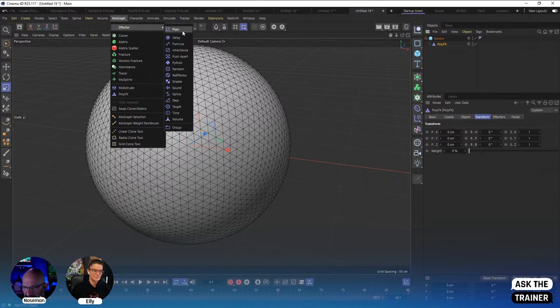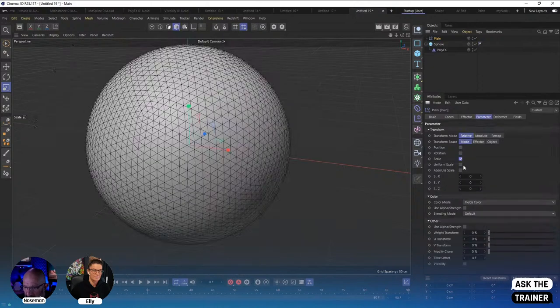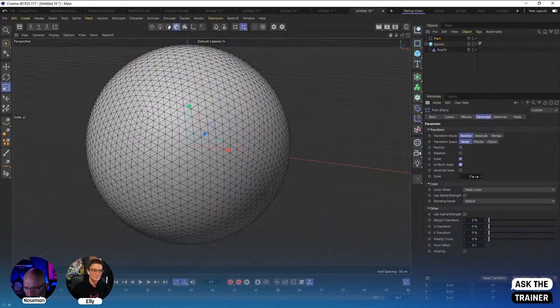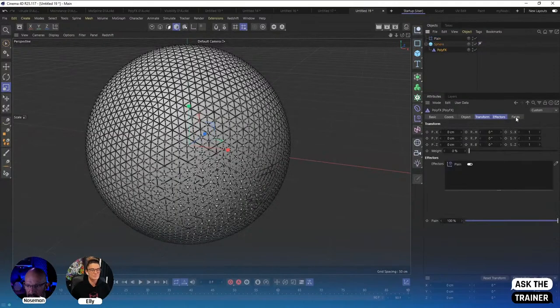So let's get the plane effector, and let's set this to scale, and let's make it uniform scale and make it smaller. So I've got the same effect through an effector now. Excellent. Because if I put things in the fields here, I'm allowing the PolyFX to work on certain areas. So it's masking it. I don't want to do that. I want to control the effect.